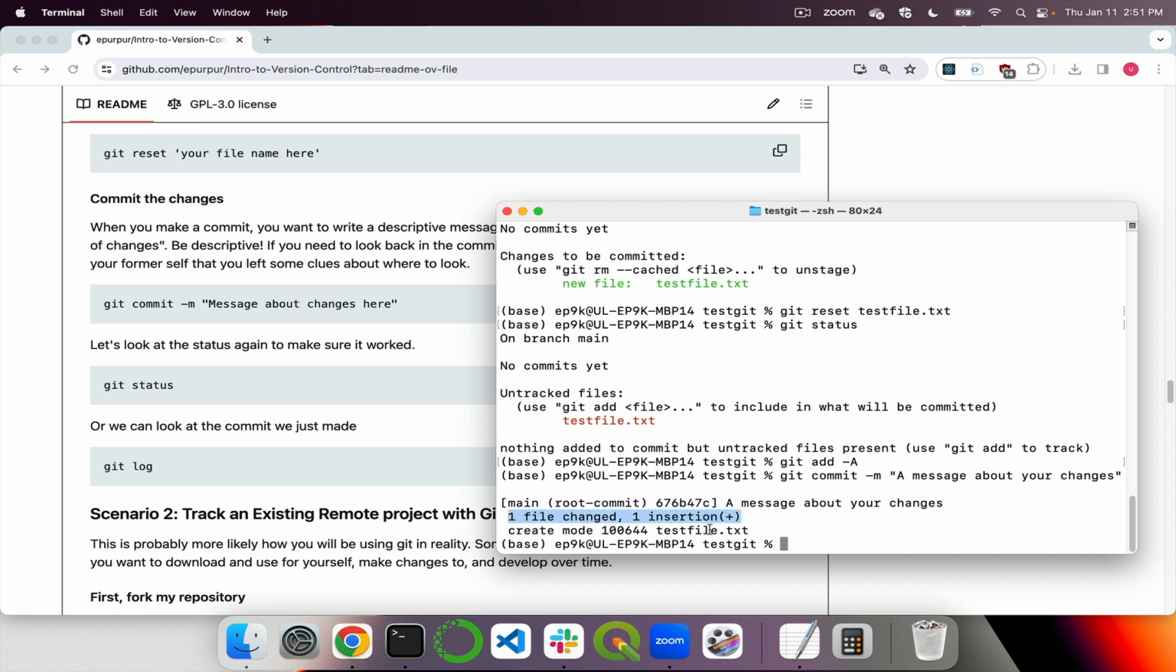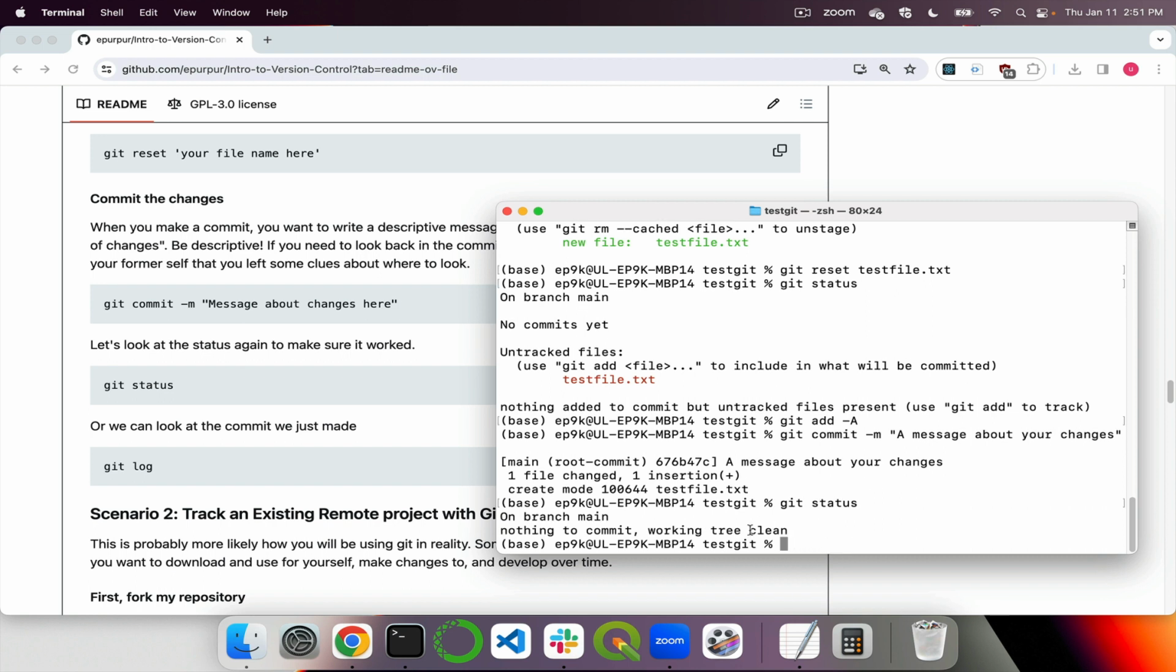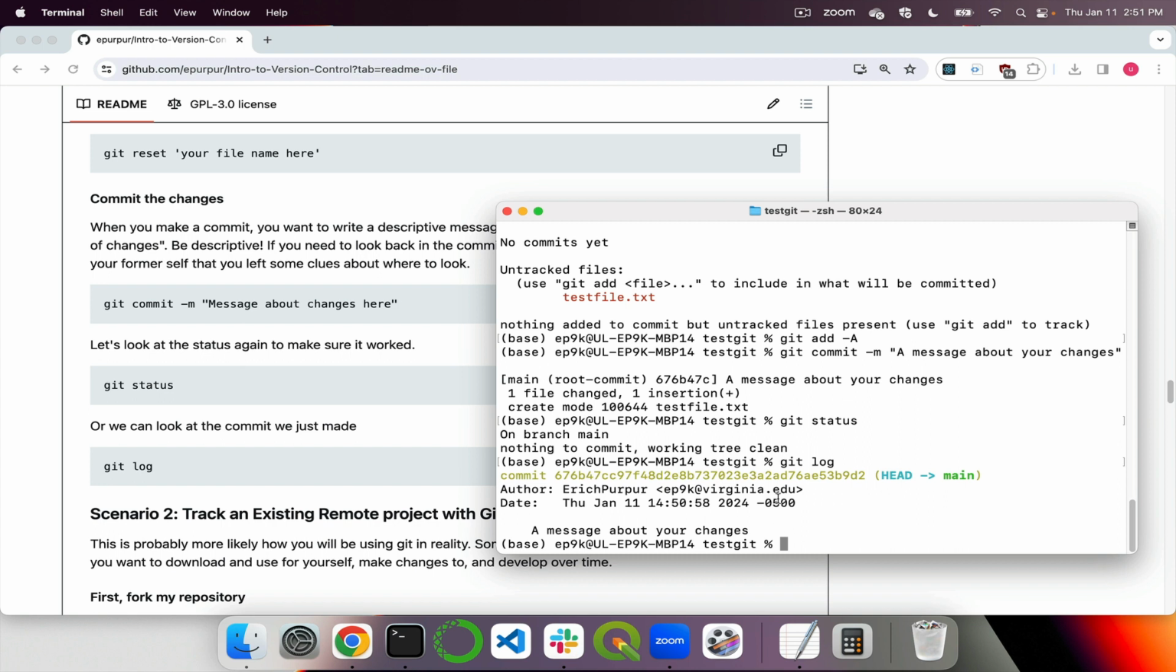It gives you a little bit of information here. One file is changed, one insertion, and now we can do git status again. And we have nothing to report here because we've tracked our changes locally in Git. Okay, and the last thing you could do is git log. So this is what you'll see later when you're looking back through your changes.